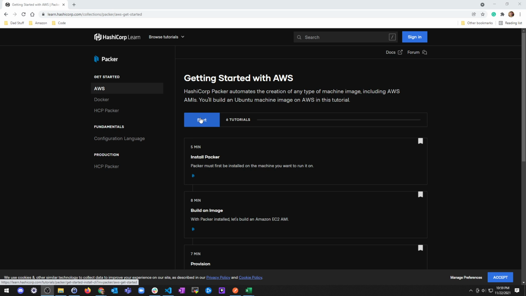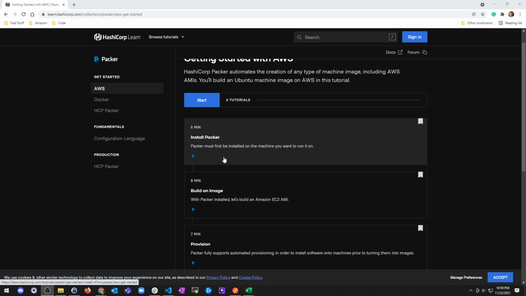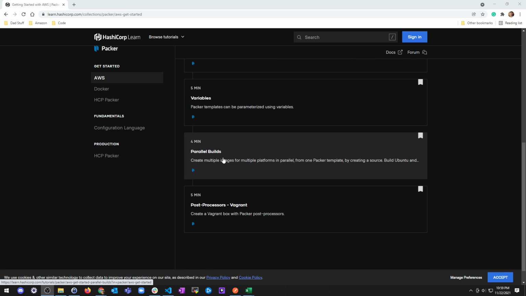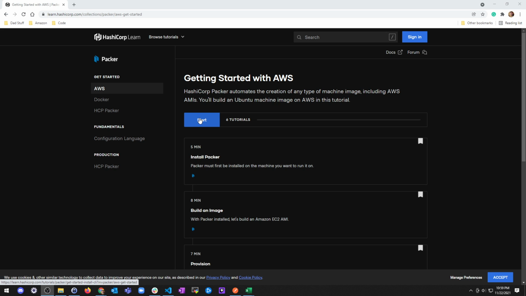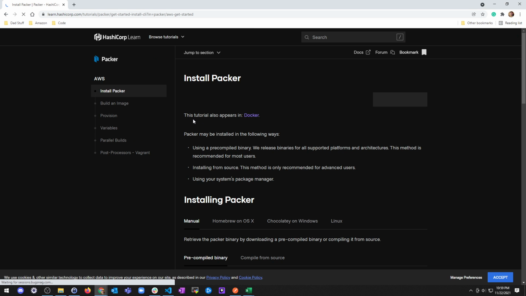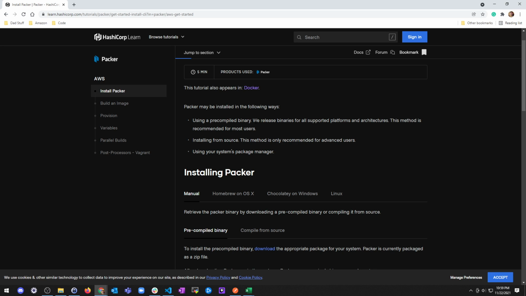Okay, sounds easy enough. So we've got installing Packer, building an image, provision variables, parallel builds, and then post-processing with Vagrant. If I just hit start, does it take me through all of them? It sure does. Okay, this tutorial also appears in Docker. We'll do that later. Packer may be installed in the following ways. Use a precompiled binary. They release them for all supported platforms, and it's recommended for most users. All right, so we'll probably be doing that.